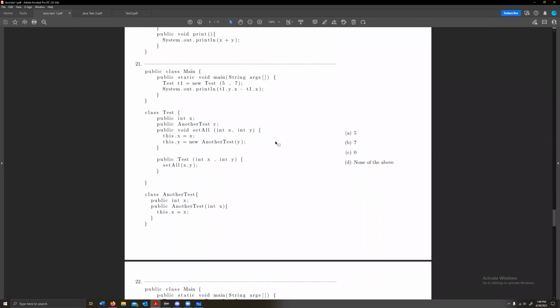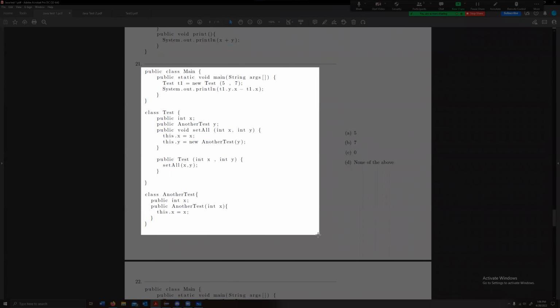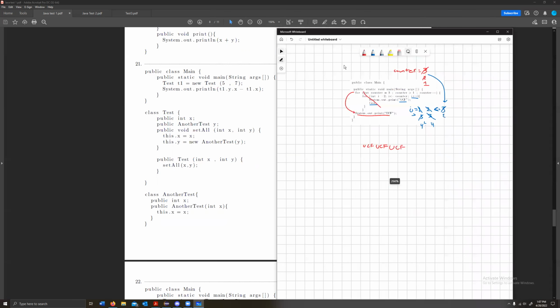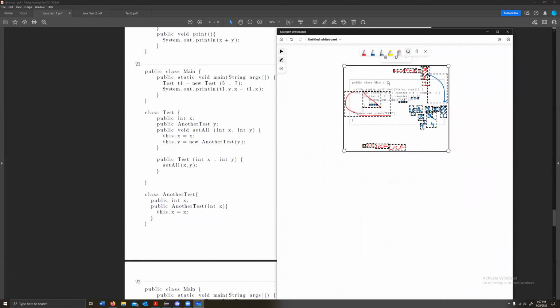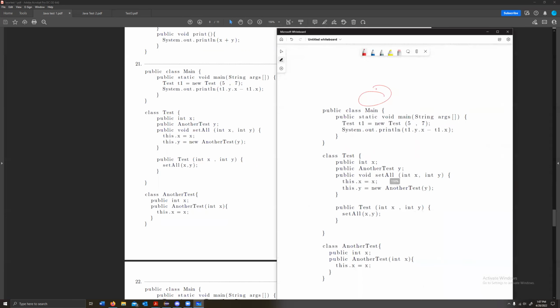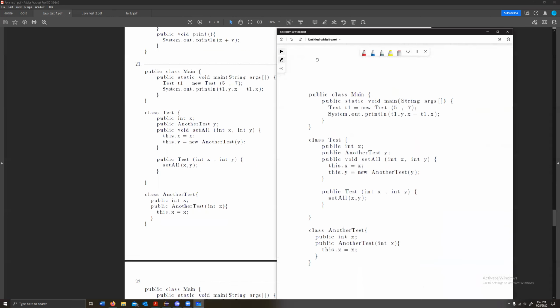Okay, number 21. We have our main method, creating a new test. Oh my God, what is that? T1.y.x. What? Okay. Oh, I see. I don't like this one. This one is not fun. All right, fine. We'll just stick with the really annoyingly big ones.